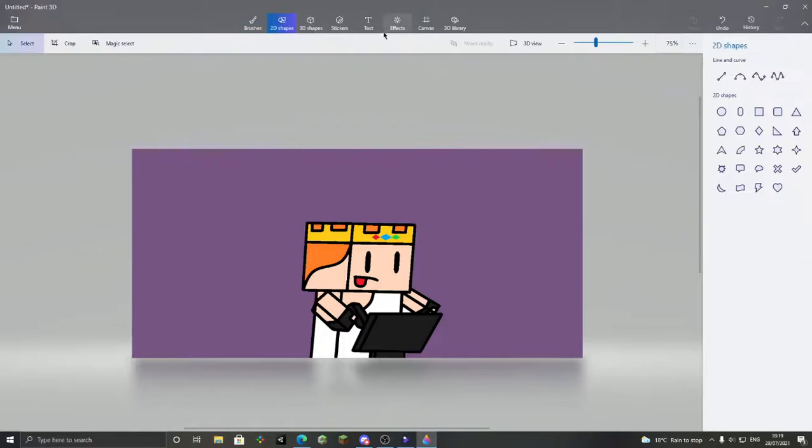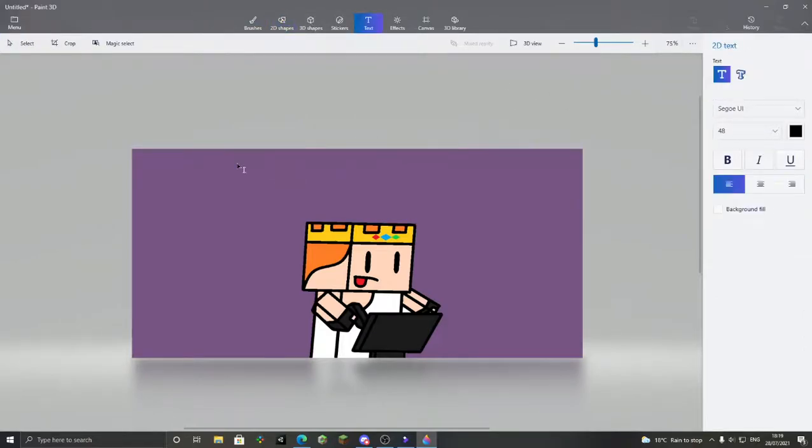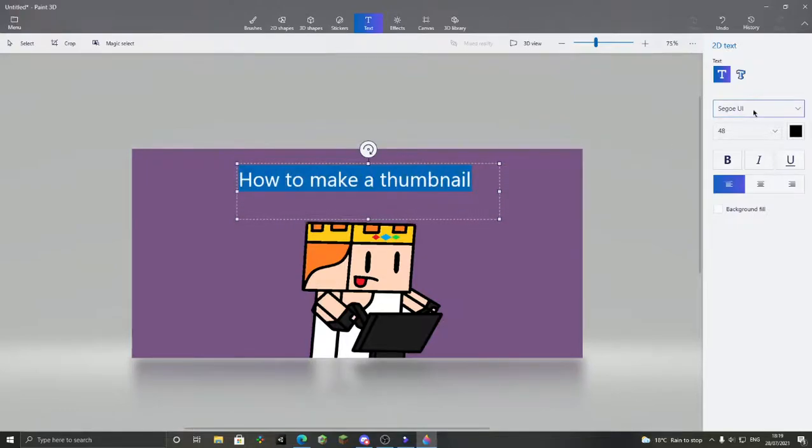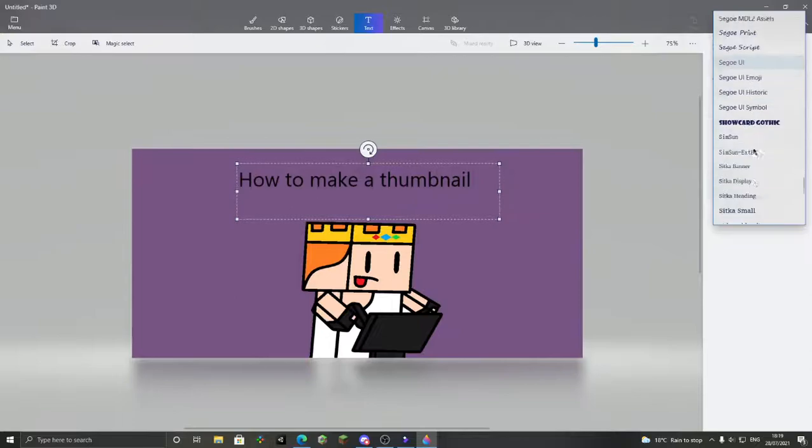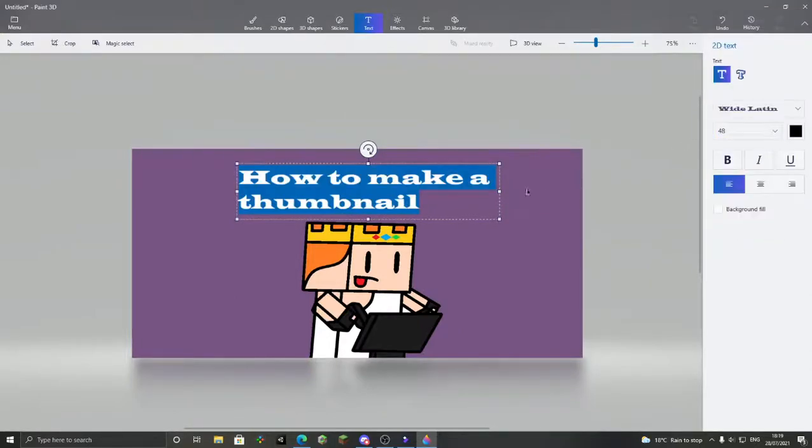And now, so I will do text. How to make a thumbnail. There we go. Let's grow that quickly. Change the font on the right here. So if you go down, I use Wide Latin. It's a really good font.